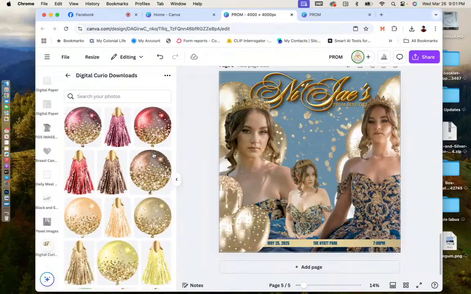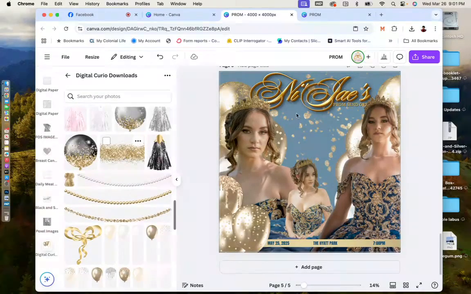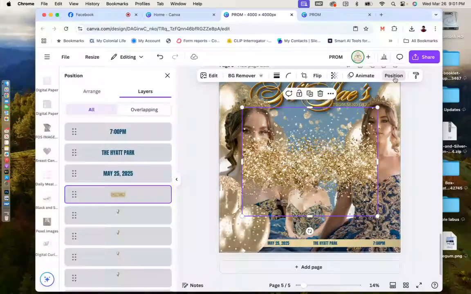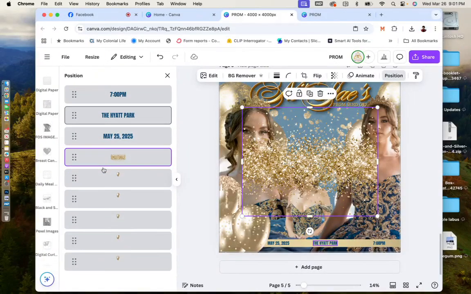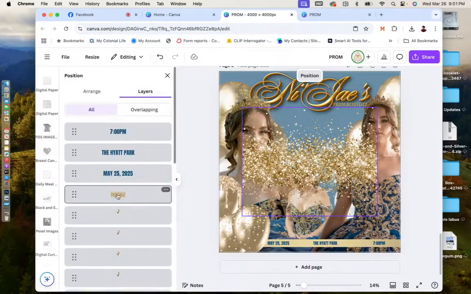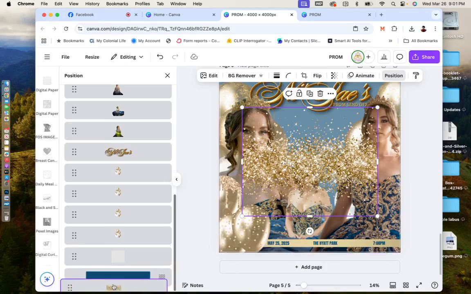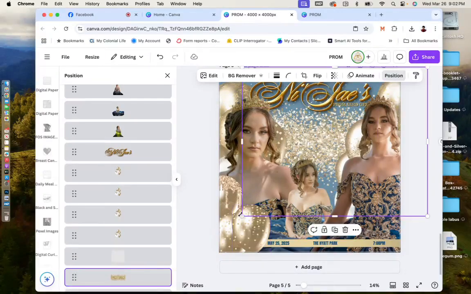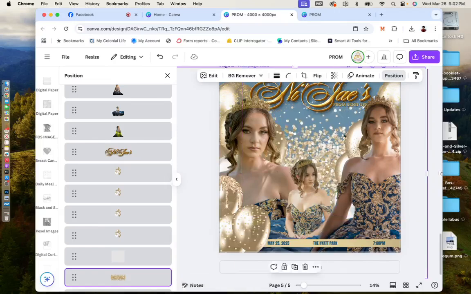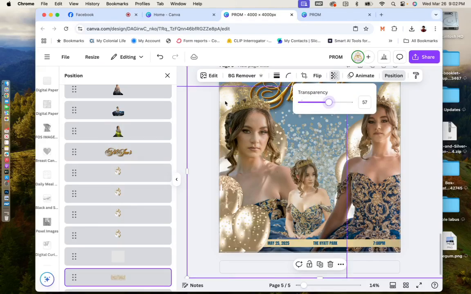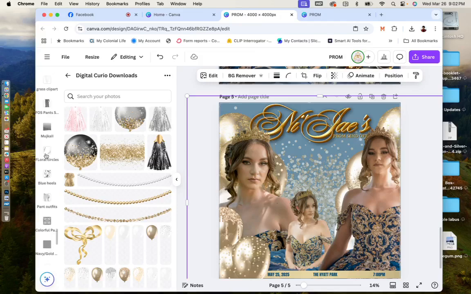Okay, these are all downloaded. I really want this gold in the background. Yeah, that is the gold that I wanted. All right, does anyone else have any questions? That's the gold I wanted. You see the difference right there? Have this here. Then I want to decrease the opacity of that.